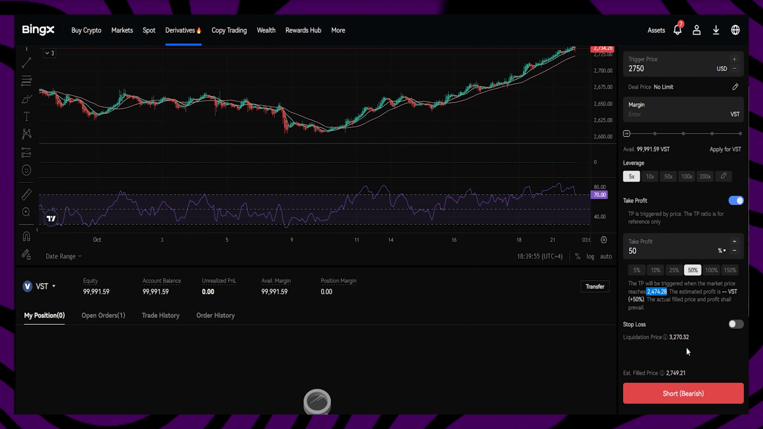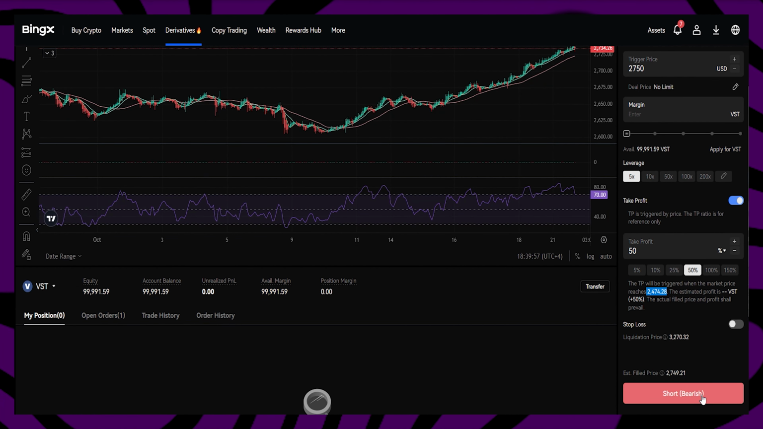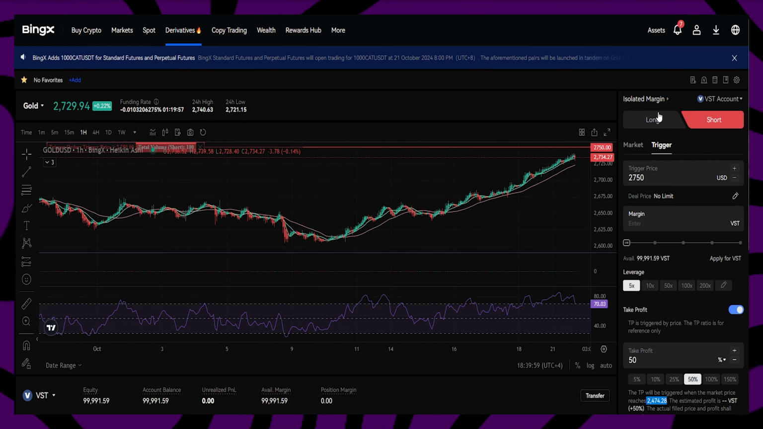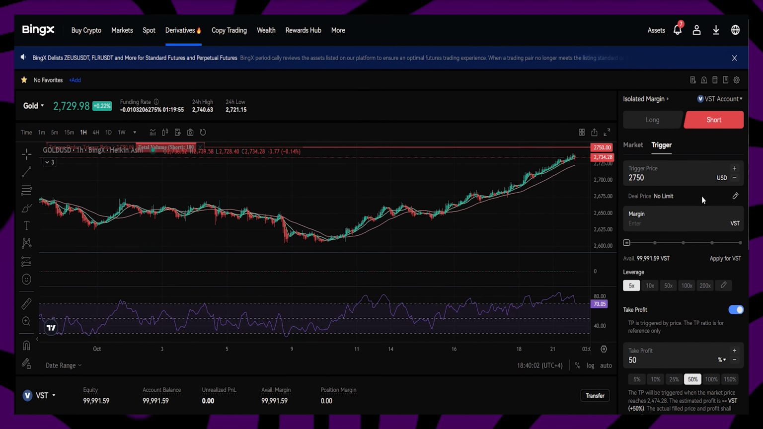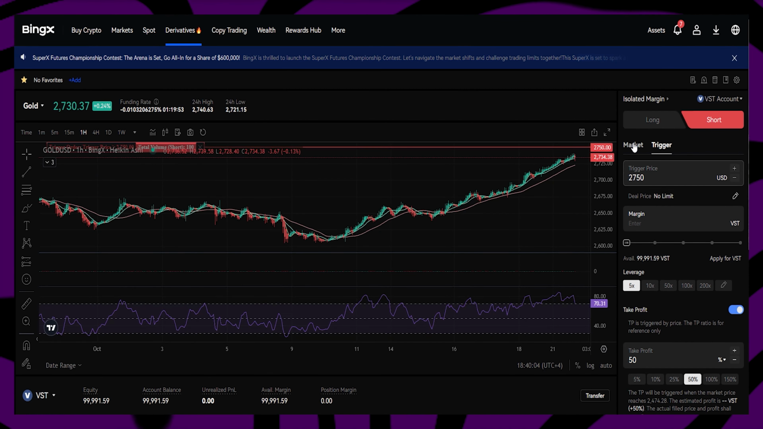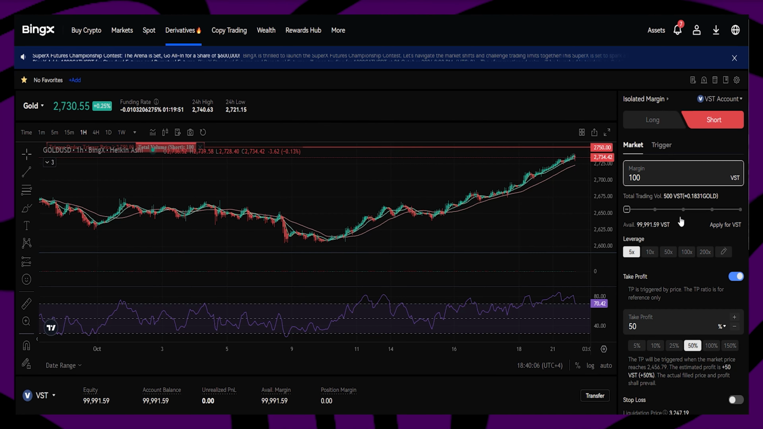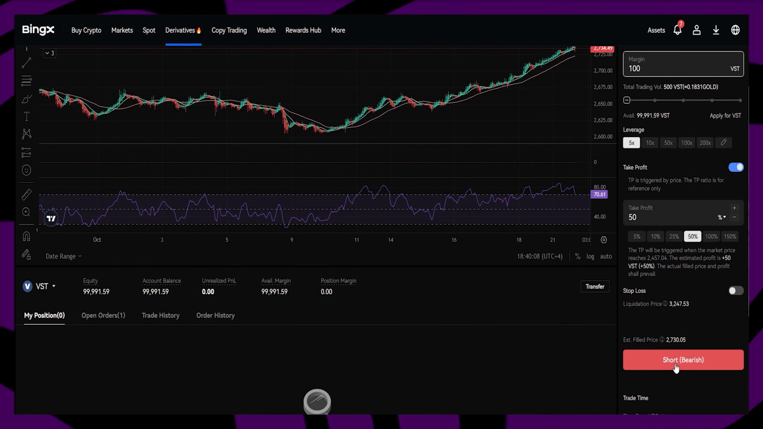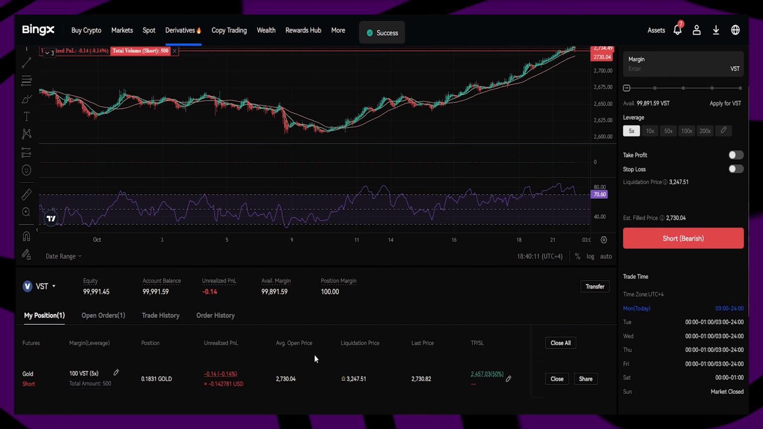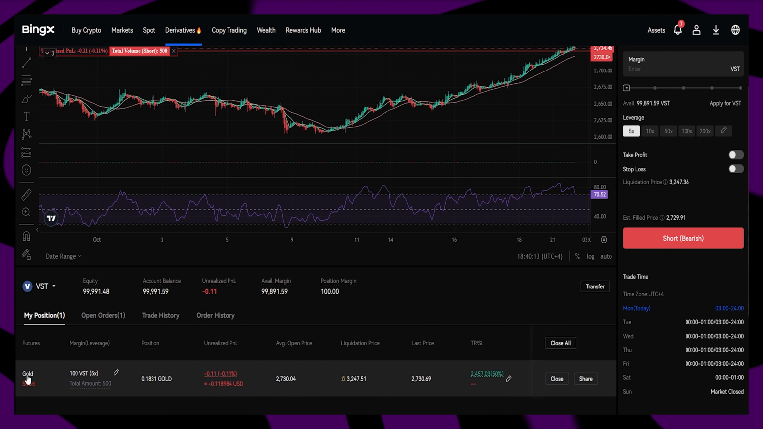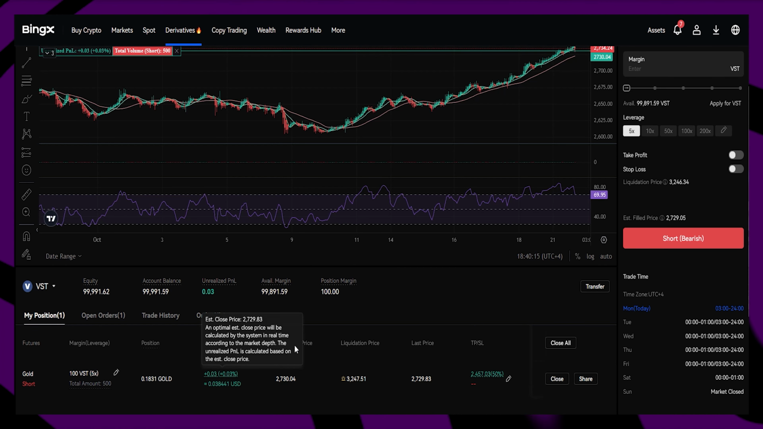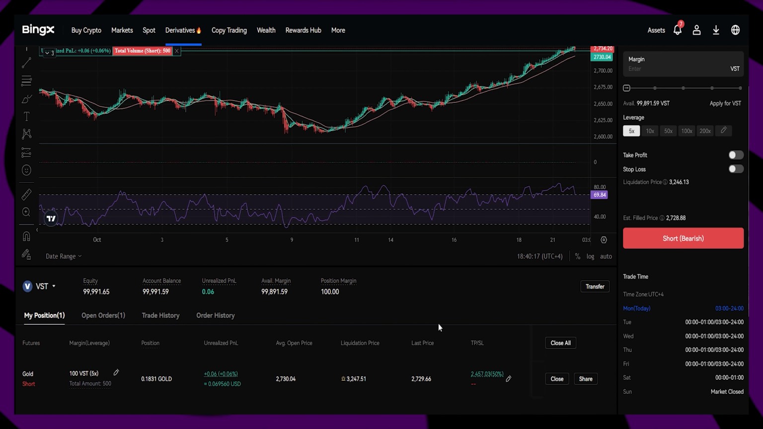Finally, once you've set your trade details, you'll see the confirmation button at the bottom. If you're going long, it will say long bullish, and if you're shorting, it will say short bearish. Click the button to execute your trade, and that's it. Your trade is live. You can monitor it and adjust as needed from the Open Positions tab. Don't forget to manage your leverage and keep an eye on the market for any significant movements.